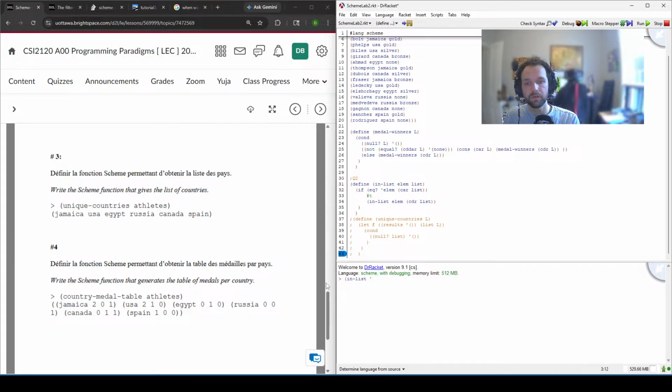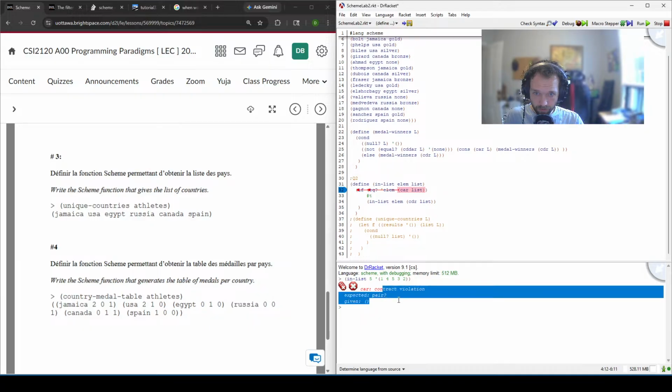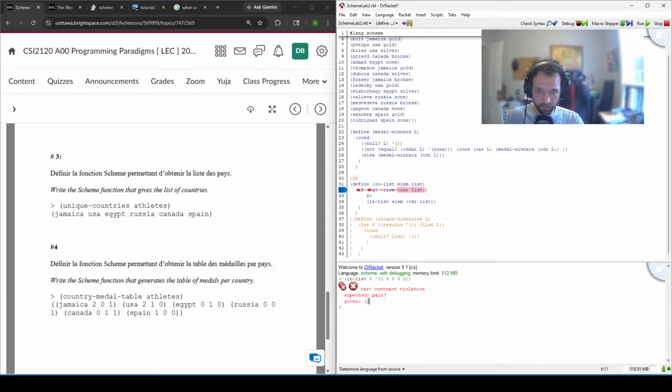if 5 exists in, or I guess just 5. We'll go with 5. 1, 4, 5, 3, 2. All right, what's this? Contract violation, expected a pair, given this. Okay, so what's happening?